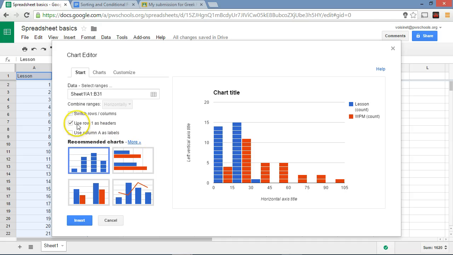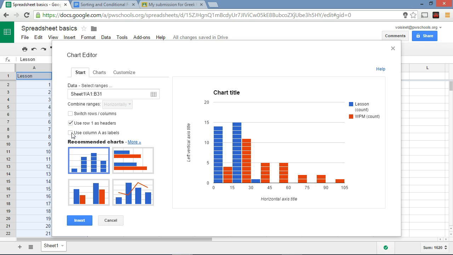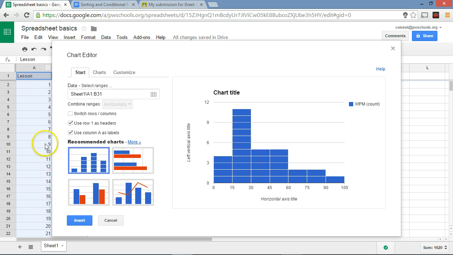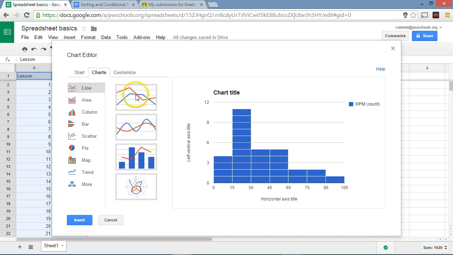Then we're going to want to select Use Column A as labels, just so it understands that the information in column A, the numbers here, are going to be the labels. We're going to want to go to the Charts tab. We're going to want to select a line chart. And we are going to select this type of line chart.